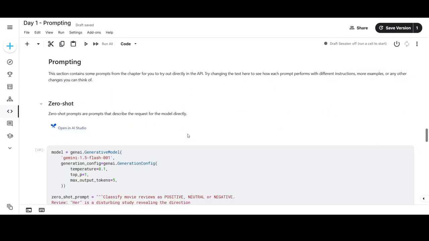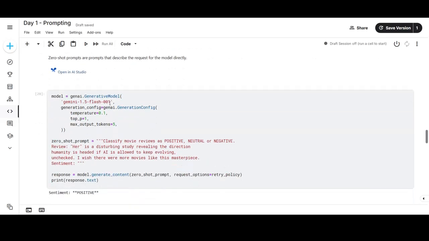Let's go with different prompting. Zero shot prompts are prompts that describe the request for the model directly. So check out over here. These are the basic models which I have already defined. My prompt says, classify the movie review as positive, negative or neutral. Here the review is given and you can see I have received a positive answer, right? If you see, the review is actually indicating a positive sentiment.